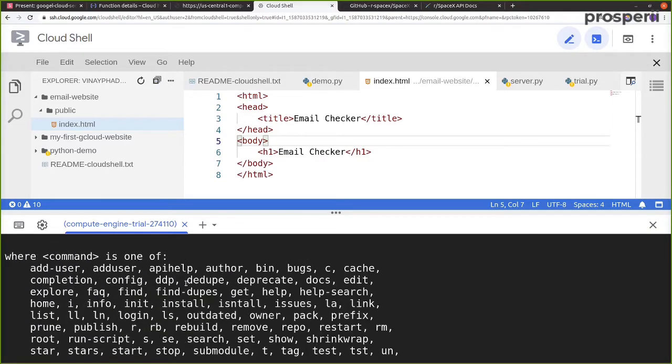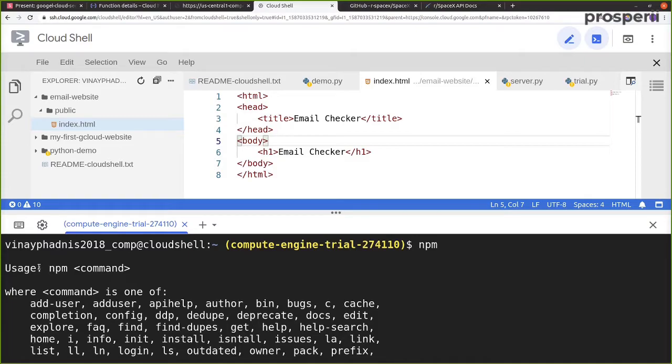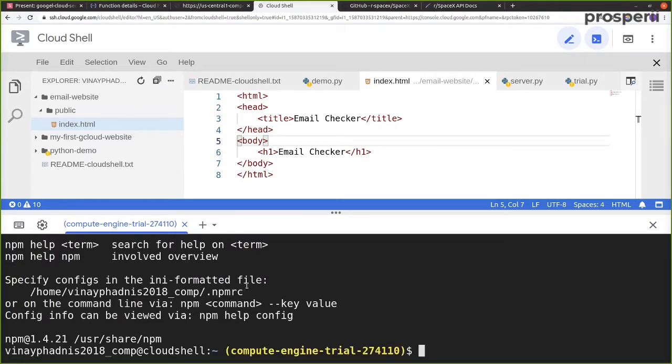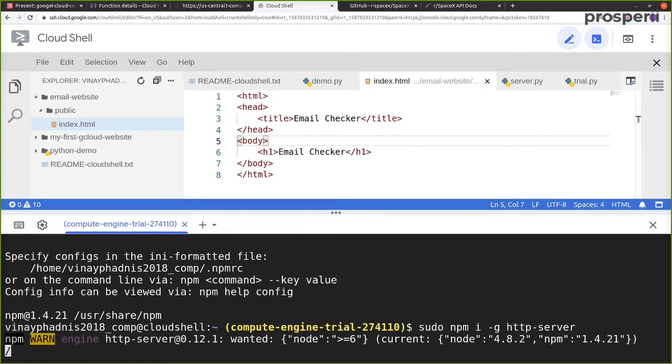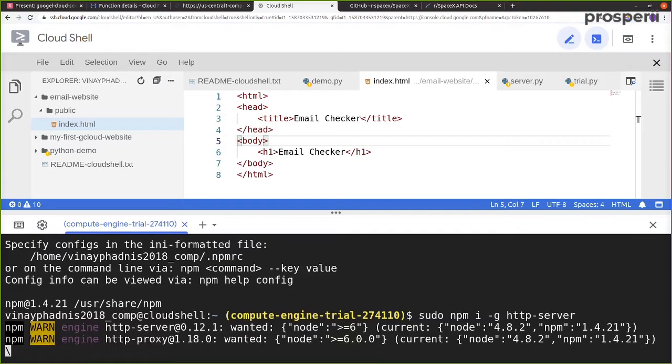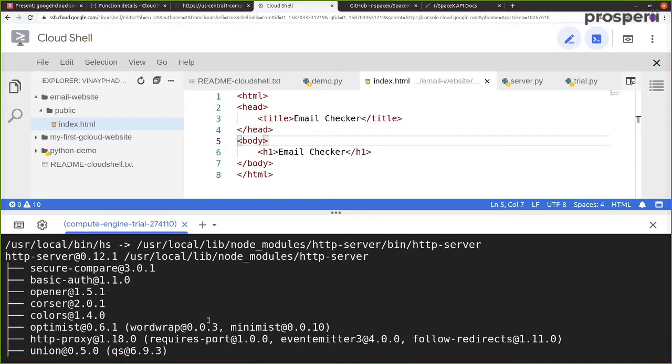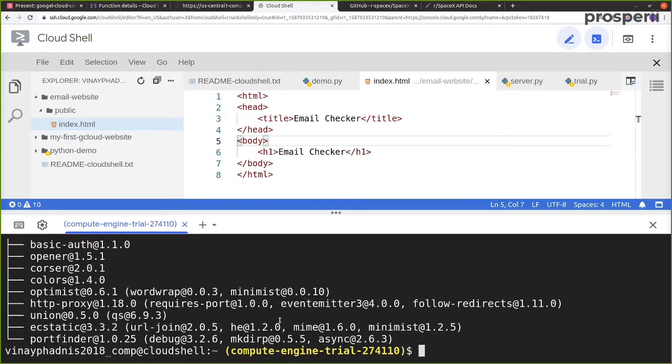this particular message on the command line which says usage npm and then a command. So now let's press the up arrow until we have the npm command. So we have sudo npm I-G HTTP server. So now let's click enter so that this is installing HTTP server for us. And with this we have installed HTTP server on our system.